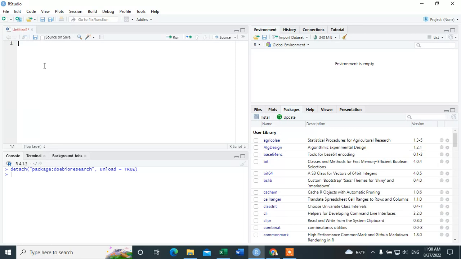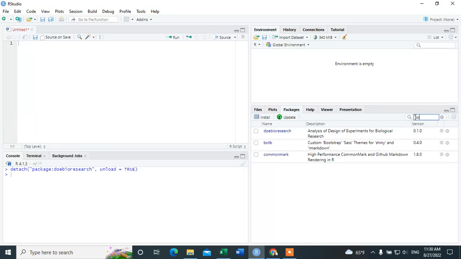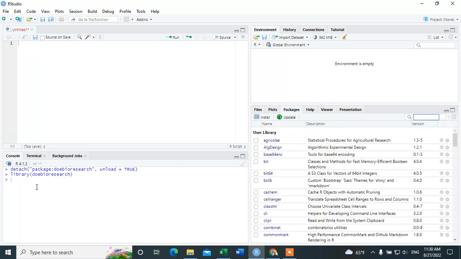Now we have to activate the package. Do our search, okay? This one, okay? Activate or check this one. Just checked, okay? Now we have to import the data to RStudio.